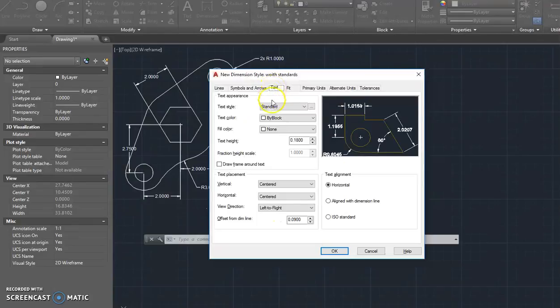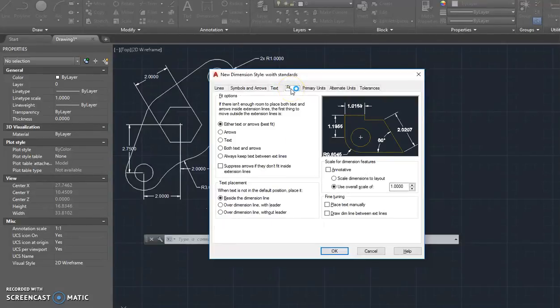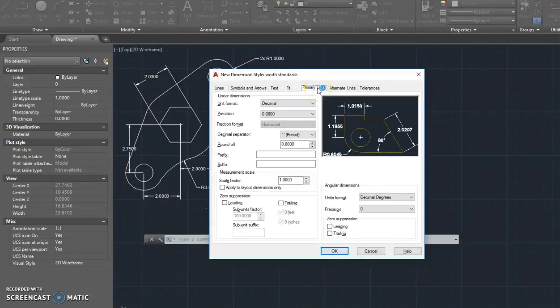Okay, I like all that. Text, we're going to keep with the standard text. Don't change that. I will shortly teach you guys how to make your own text units, but I don't want to do too much at once. Fit, don't change this. Primary units, this is where I want.